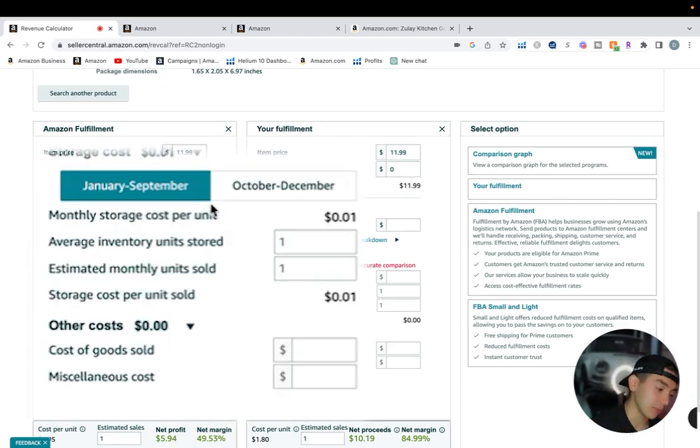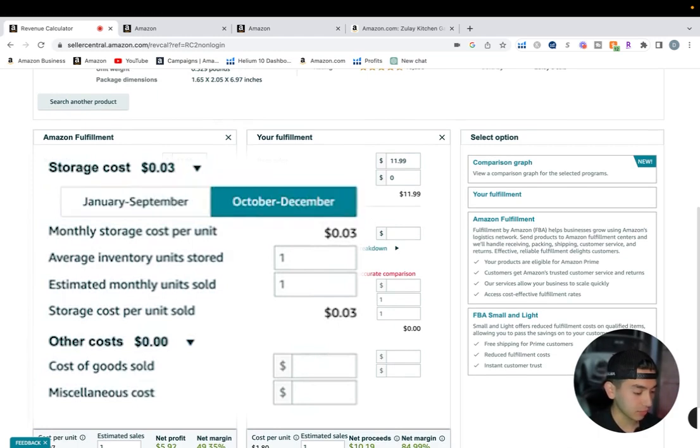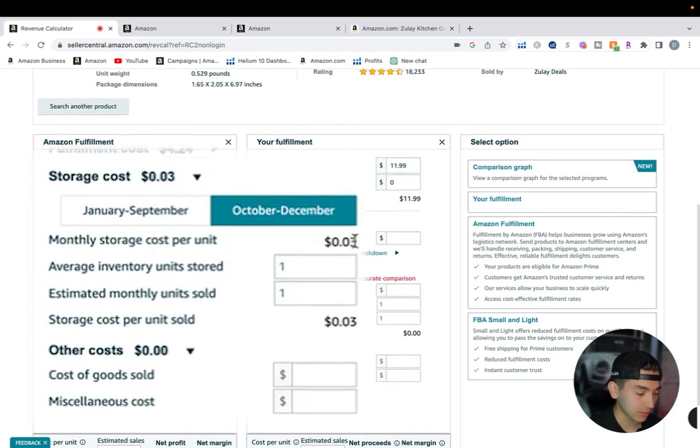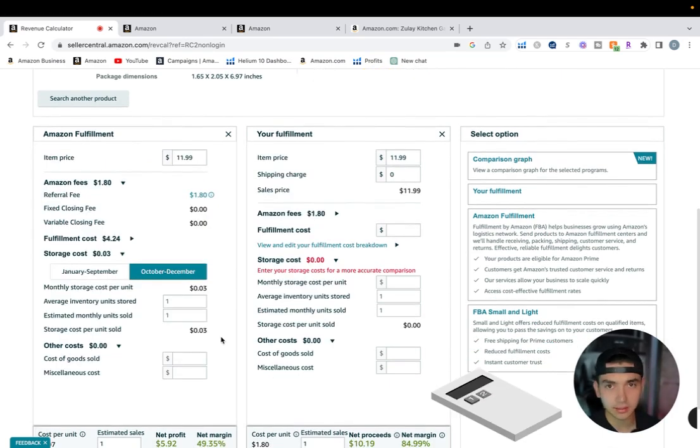It's cheaper through January to September. It's 1 cent for this one, and October through December is 3 cents. It varies by your product, so the weight and the packaging, how big it is, how heavy it is. There's a calculation for all these things, so I'll see if I can find a link to that.